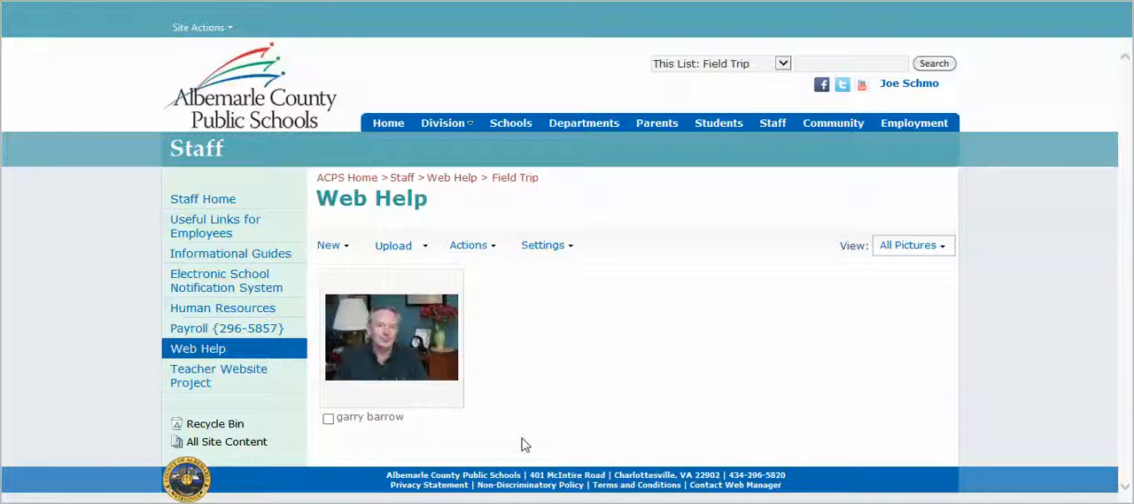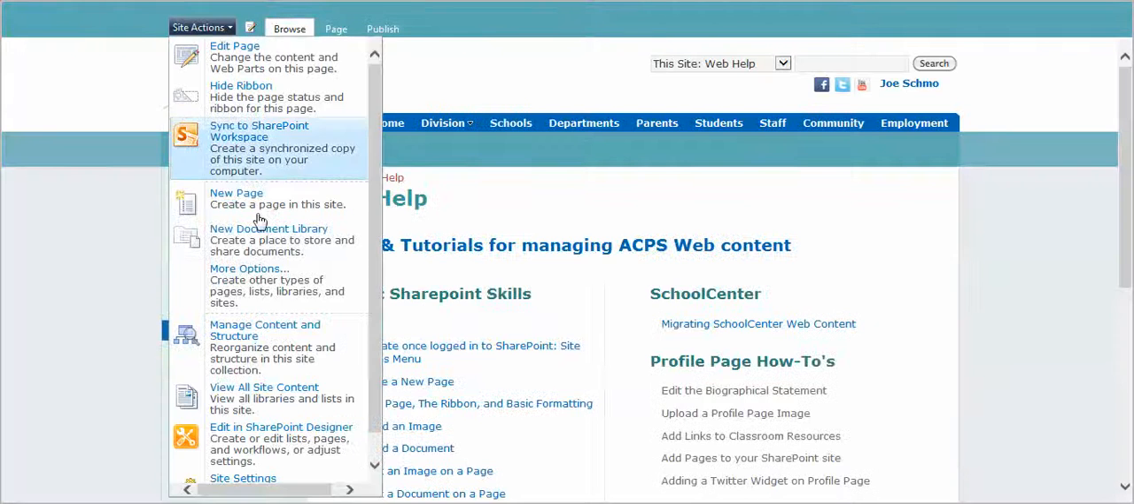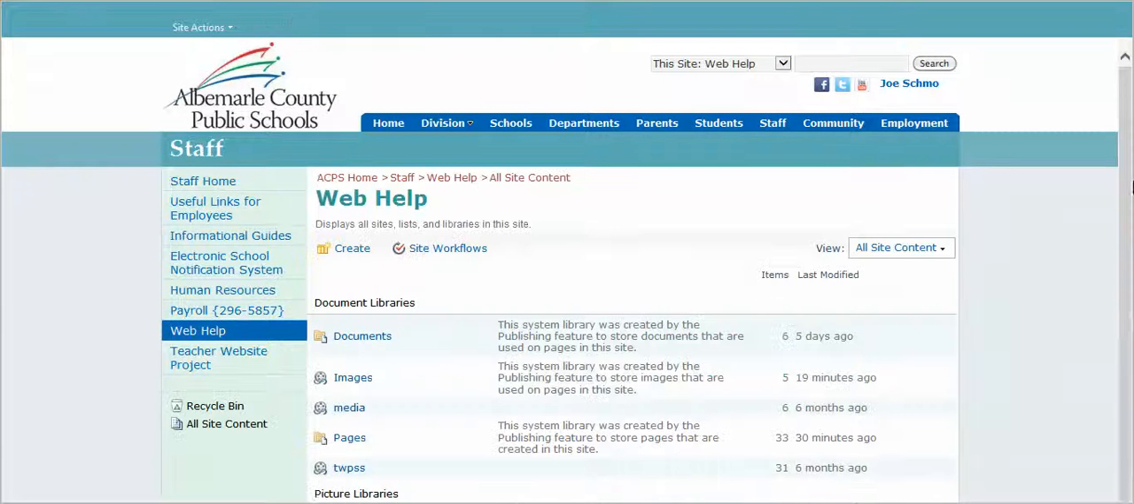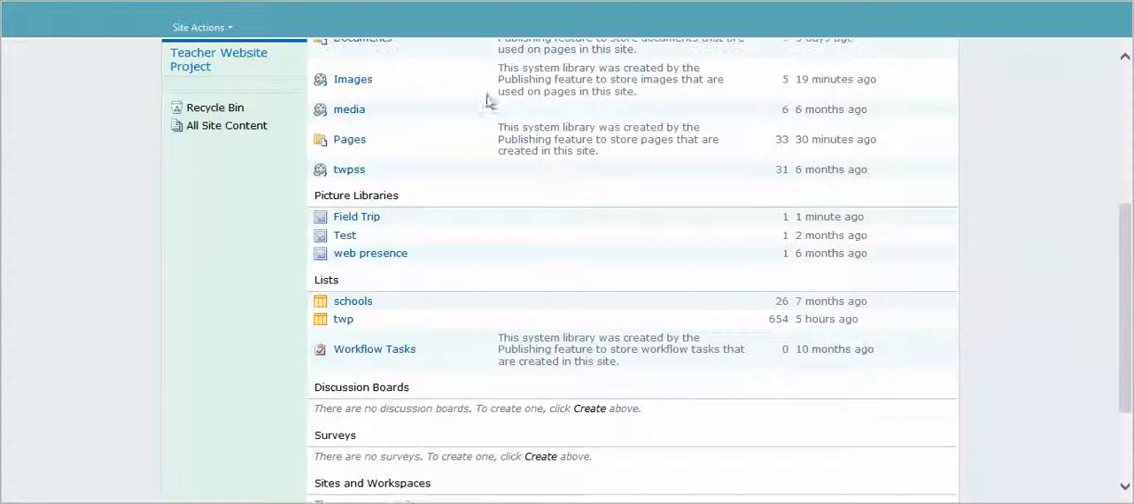So that's how you create a new picture library. Now to find it again, say you're back at your home page, you go to View All Site Content, and down beneath Picture Libraries you'll see Field Trip, and that's the one I just created.